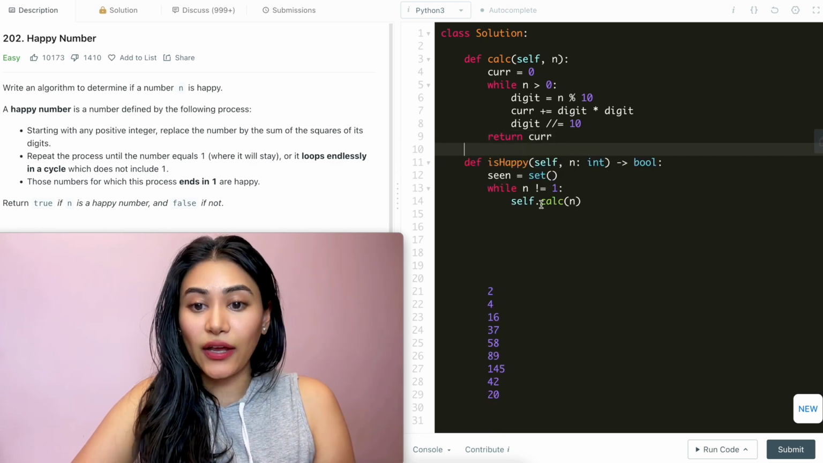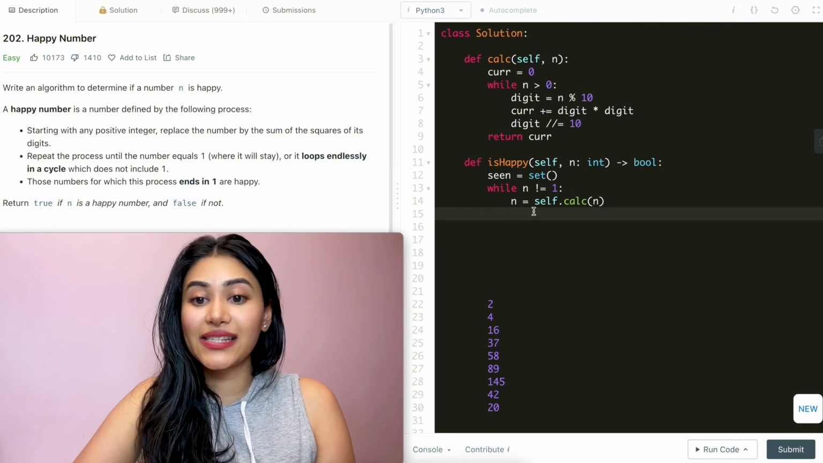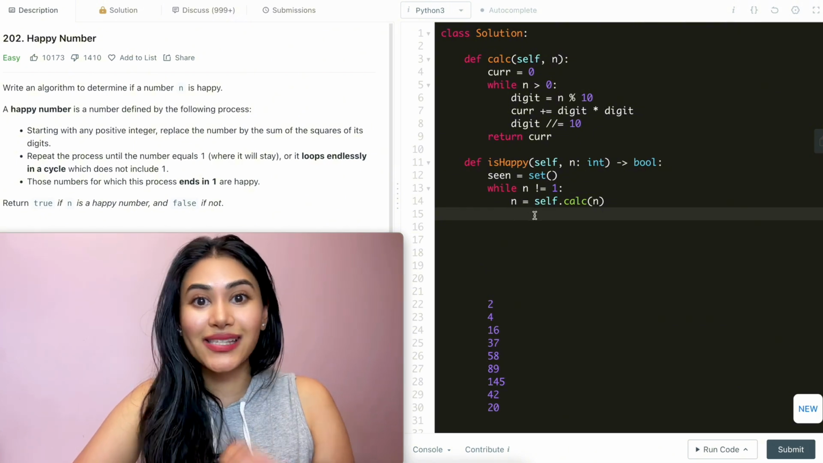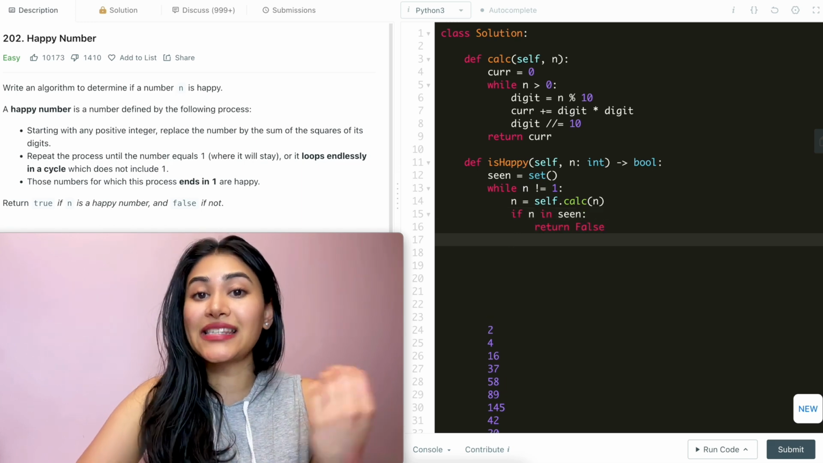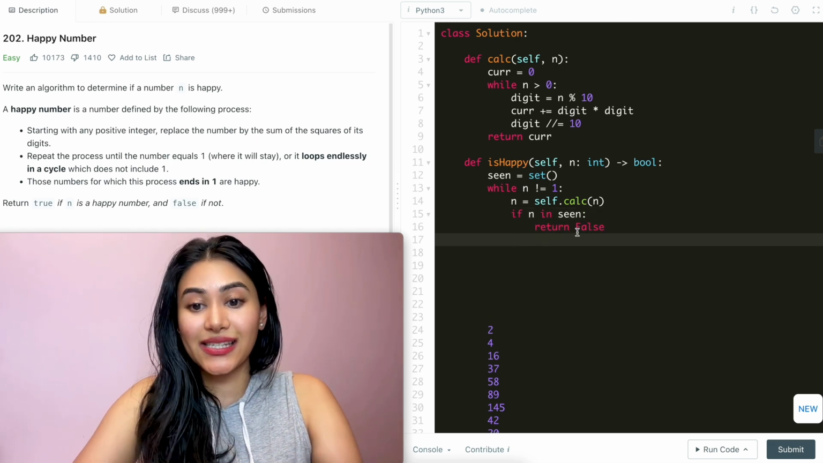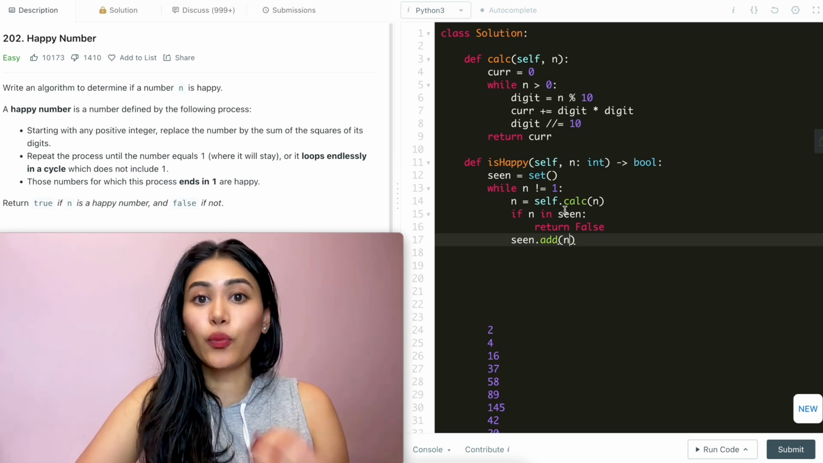So once we have that calculated, we want to define this as our new n. And if n is in seen, we want to return false. We've already seen this number before. So if n in seen, we return false. If that's not the case, then we want to add it into seen. So seen.add(n). And we keep going into this loop, and either one of two things happen, right?